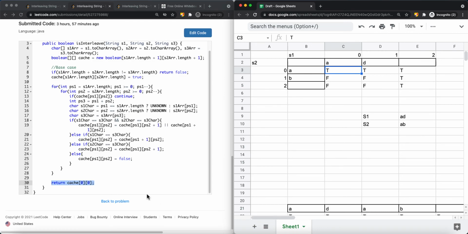So you can see here, this is our top-down approach, and the time complexity for this algorithm is also going to be big O of m times n, where m is the size of S1 and n is the size of S2, right? But in this case, how can we optimize the space complexity?